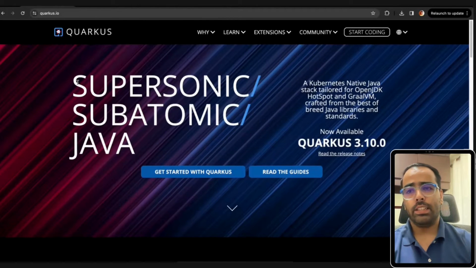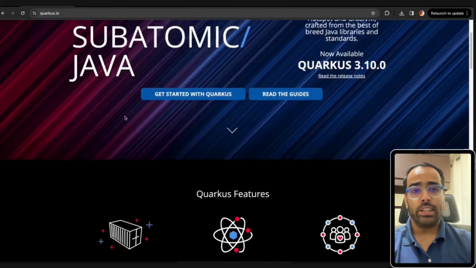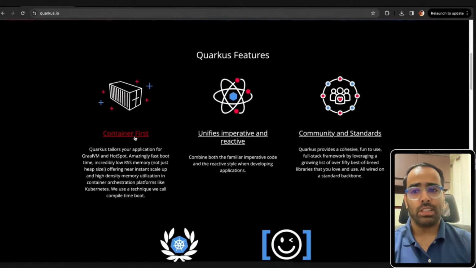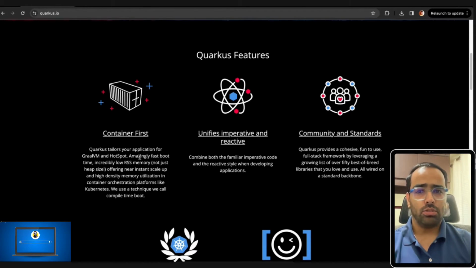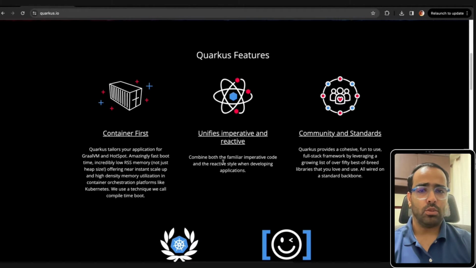You can create Quarkus microservices and try to play around with it. It is really lightweight and follows a container-first approach, due to which the speed, especially the boot time, is really fast if you compare it with a Spring Boot application. So that's why it's really good. And it focuses on a totally reactive style when developing the application.